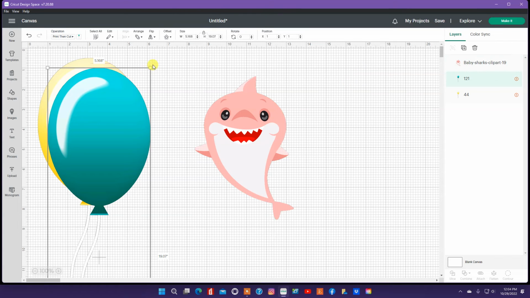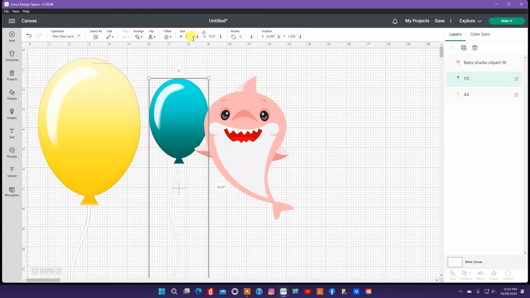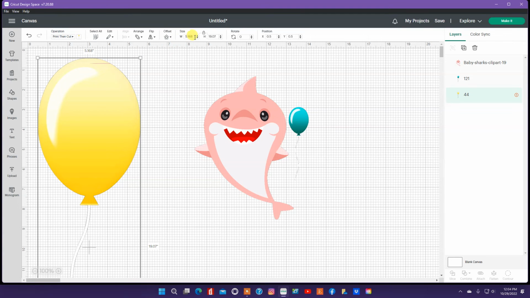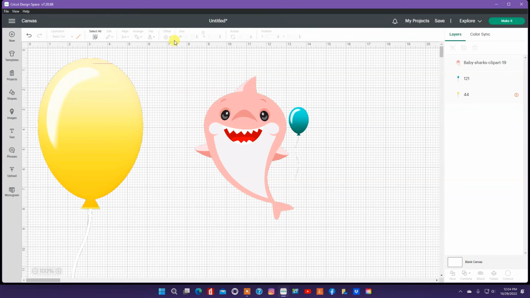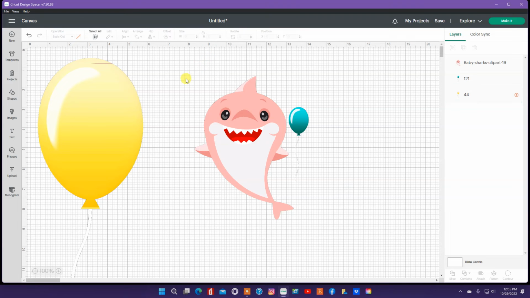And the balloons, let's see. They really don't need to be large at all. Let's resize this one. I haven't really decided if I want to use these balloons, but I'm going to just resize them and have them ready just in case.